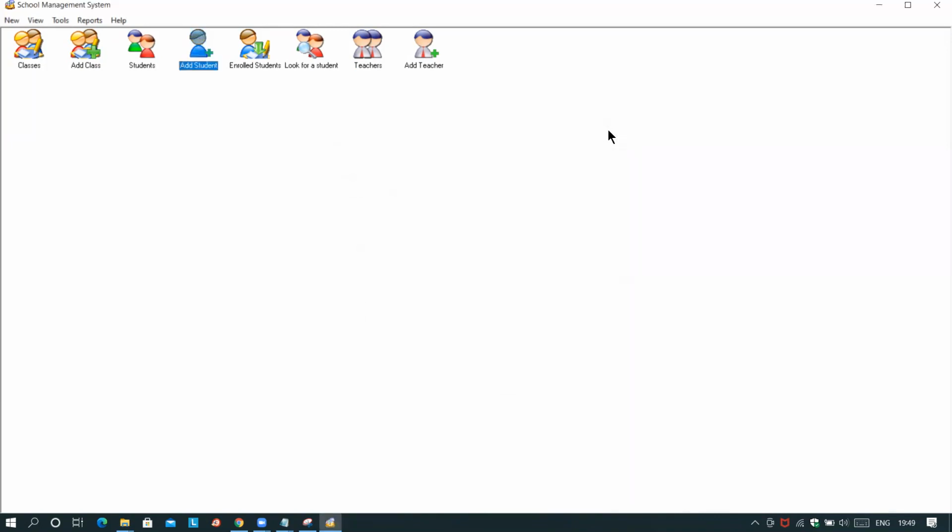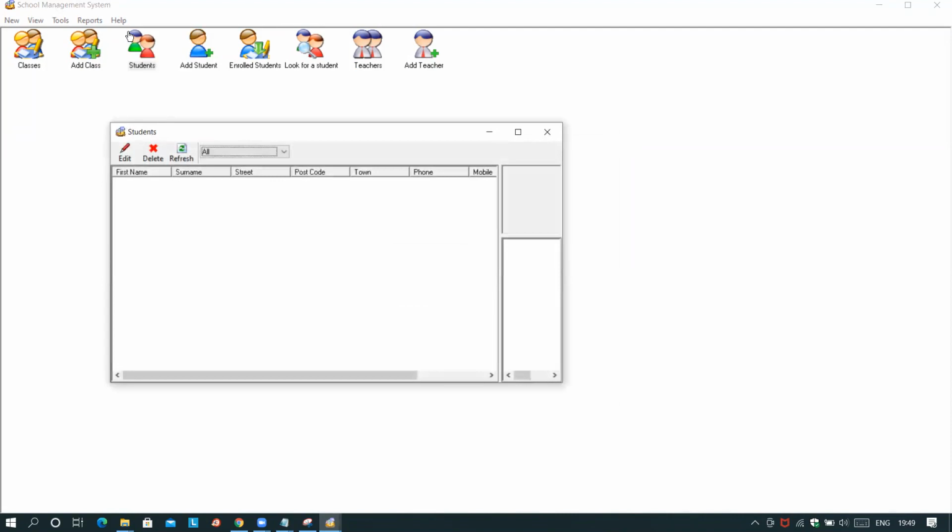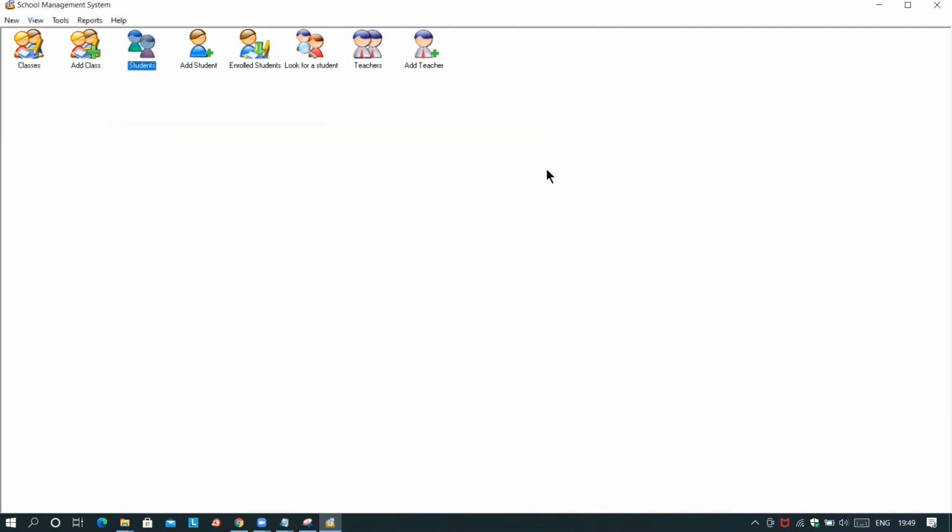See, observe this one. What are the data you have updated? In that add student, in this students option, the student details are available. Observe this one. What exactly do we have to implement here?